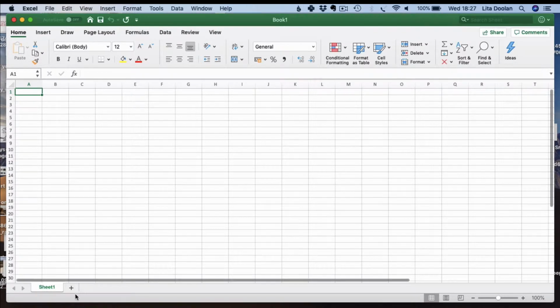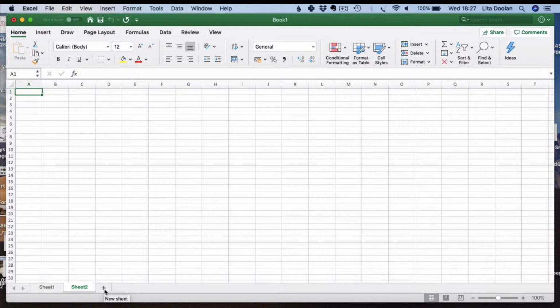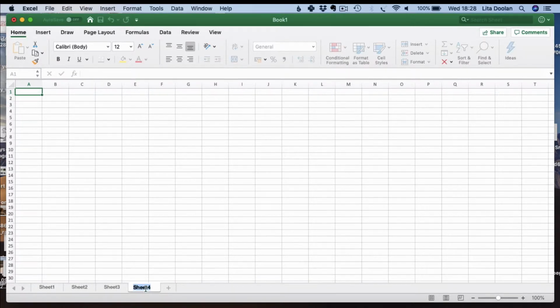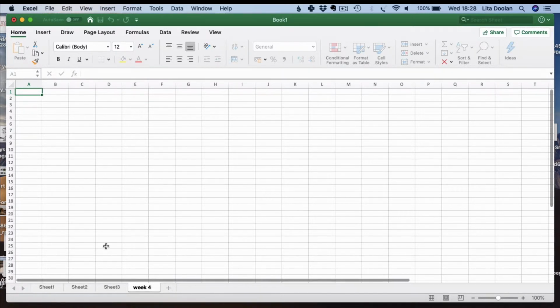At the bottom of the screen, if you click the plus, then we'll get another sheet. So for example, if you wanted a sheet for how much money you've taken per week, you would have 52 sheets for each week. Then if you want to name the sheets, just double click on them and then type in week 4 to create the series that you want. So let's go back to Sheet 1.